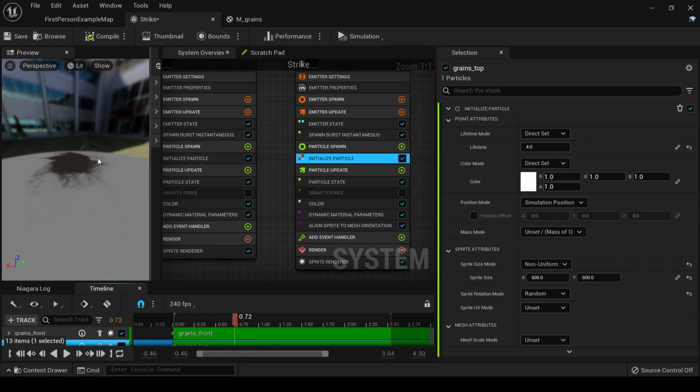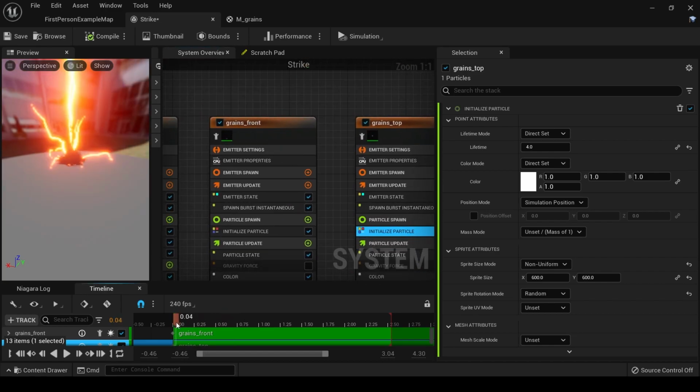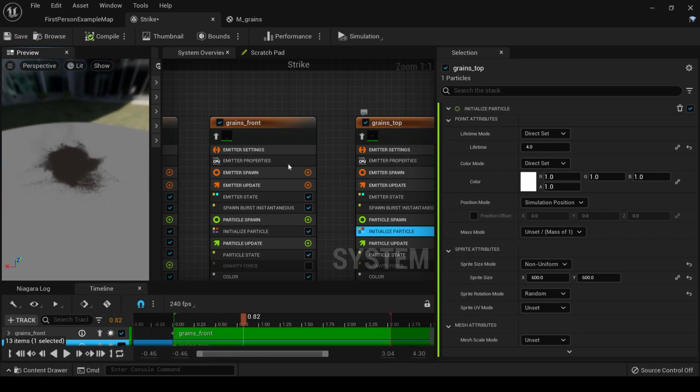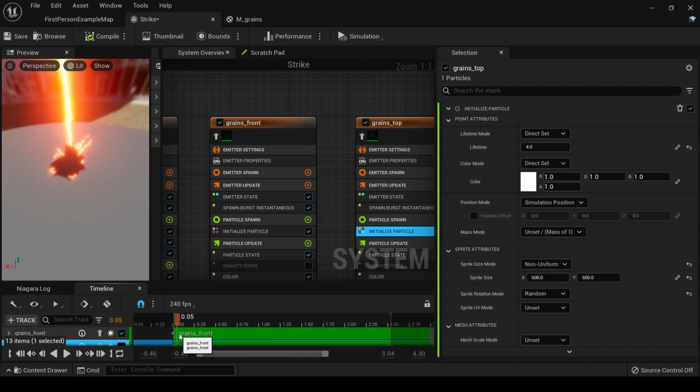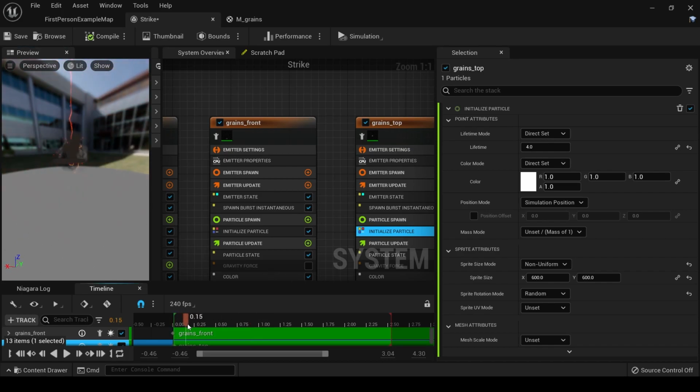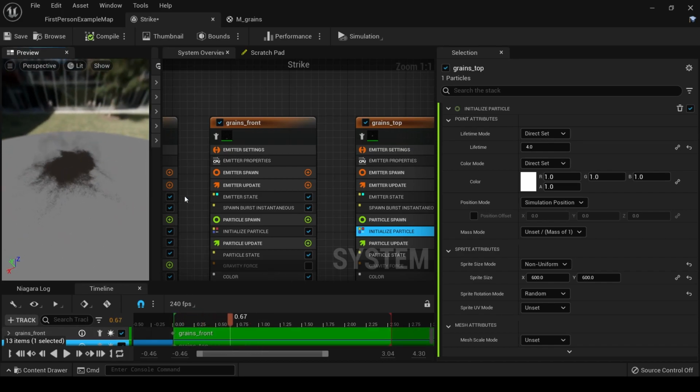So now we have this, the front particles are spawning and they're sometimes going to the left and sometimes going to the right. And then the top grains are spawning and they will randomly rotate in different directions, which is what we want. Okay.